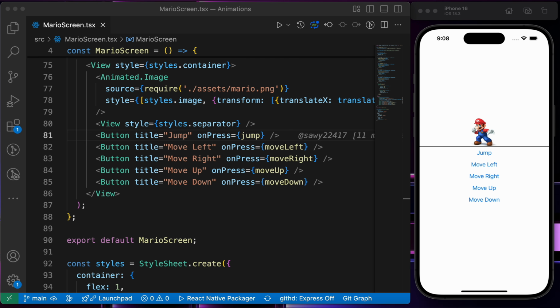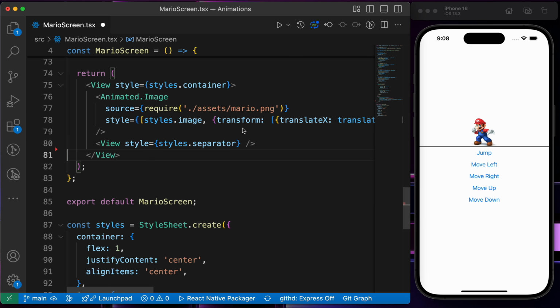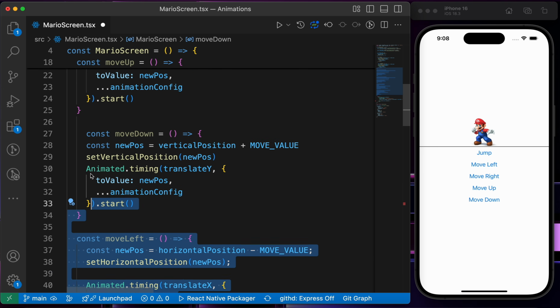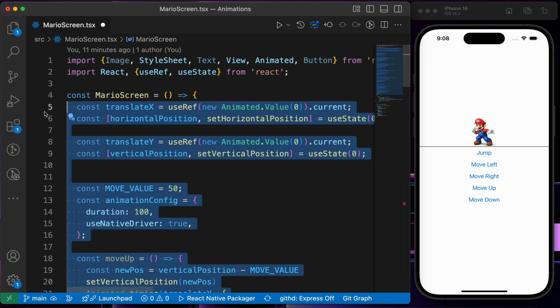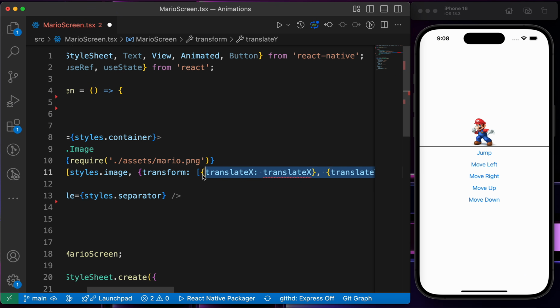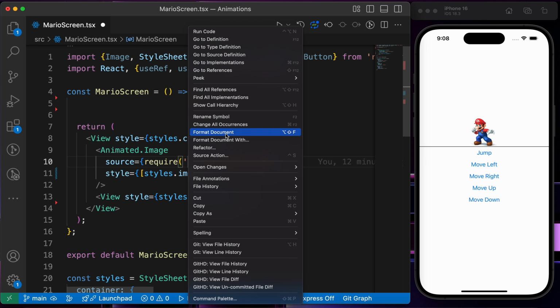In this lesson, we're gonna learn how to hide and show Super Mario, how to make Super Mario disappear. But first, let's clean our code. So let's remove all of that code. And also all of those functions here, let's remove them. And also let's remove this transform style. And finally, let's format our code.